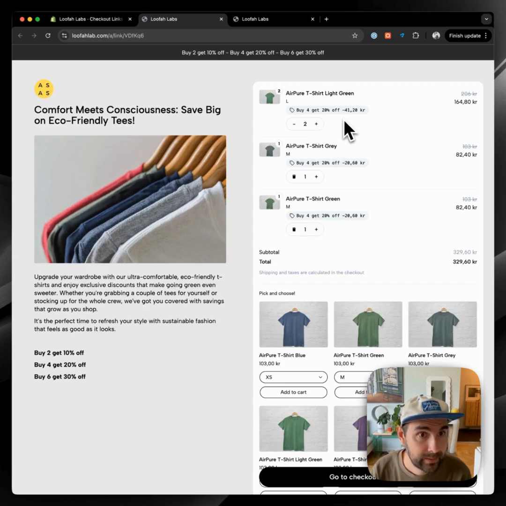So it's really easy like that to create one of these campaigns with Discount Kit and Checkout Links.